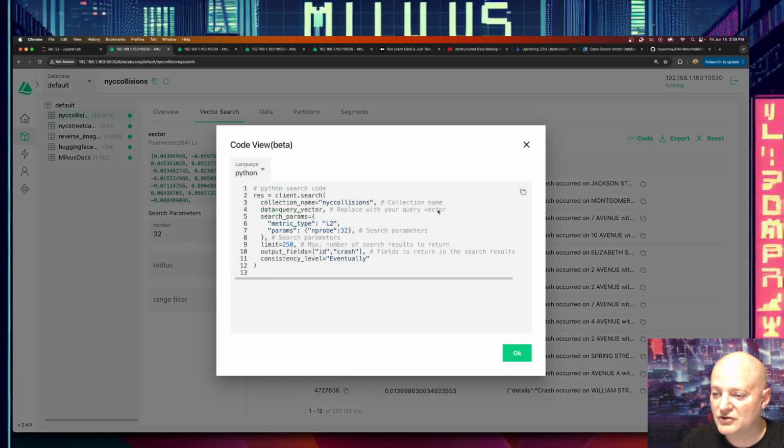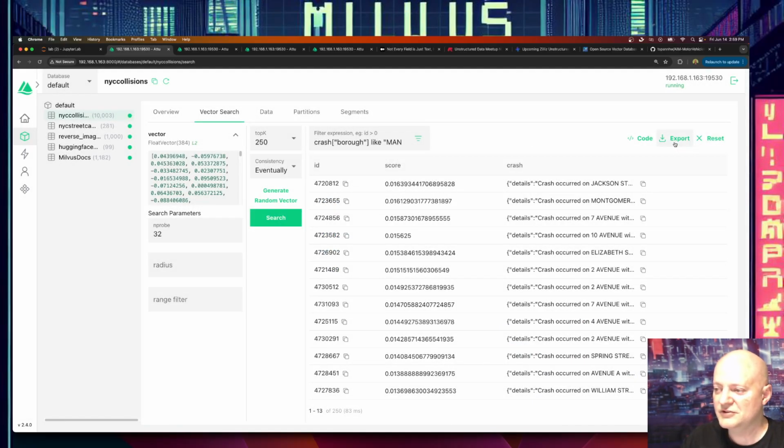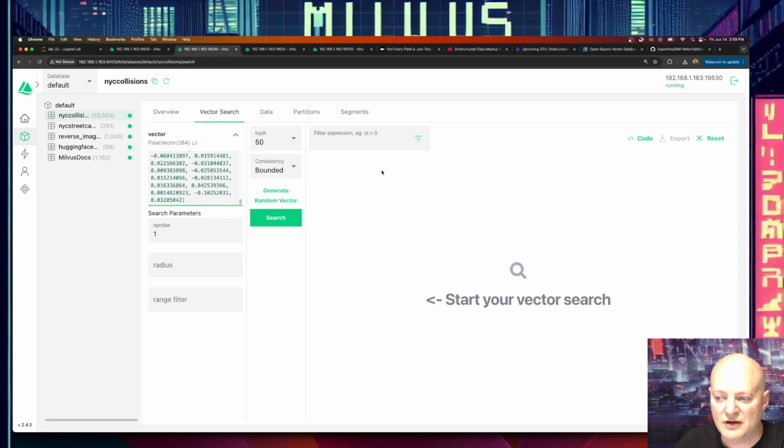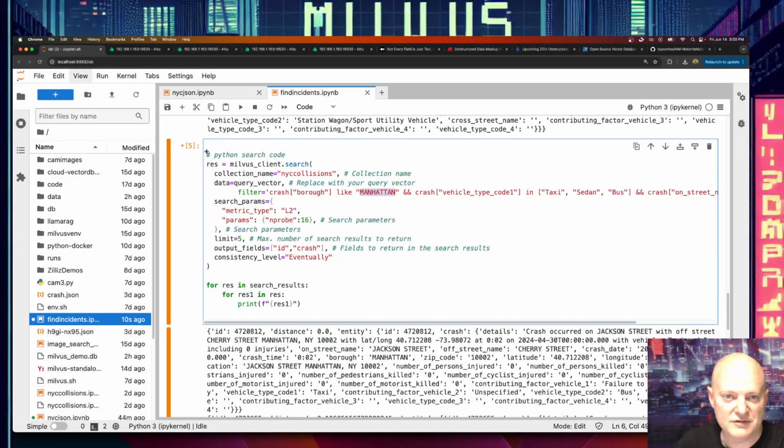If you want to look at code to do that, press the button, it gives you most of it. It doesn't put the filter in there yet. I'm going to harass the engineers on that one. And you can also download it as a CSV. Very cool. Now you can also do different ones here, and I'll show you these same ones in a notebook.